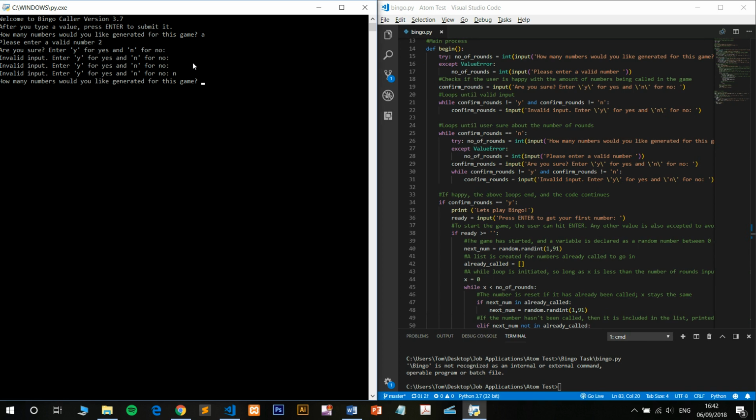So it's now saying how many numbers would you like generated for this game. It's actually starting this loop, which essentially borrows some of the code from earlier. We're just running through all of those things, including the validation stuff that we saw earlier. So again, if I was to enter something that was invalid, it would just tell me to enter a valid number. And again, we would get all of the above code executed. I'm going to actually say yes.